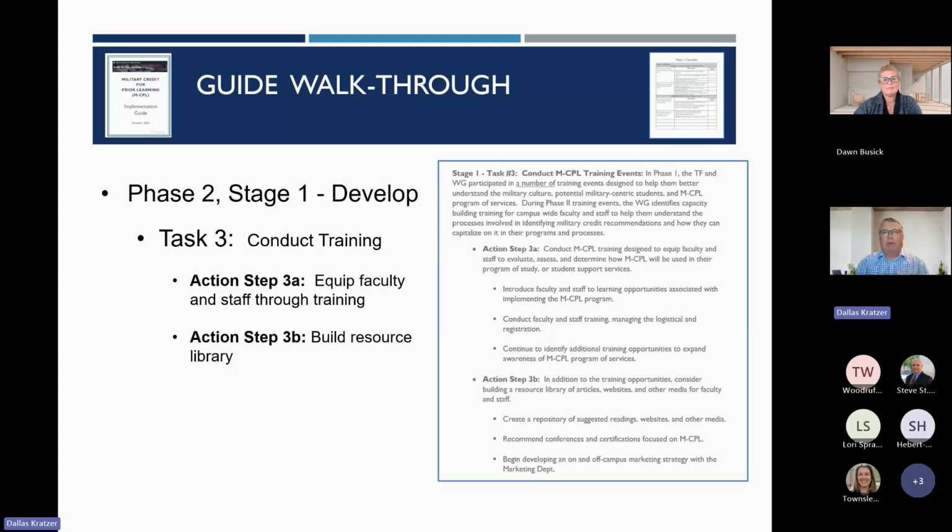And sometimes we need to help them understand the military culture. So it could be a blending of several things, but your working group will have decided what kind of training we want to make available to our staff and faculty. And in that, you've looked at all the different aspects of, do you want to have the American Council on Education come in? Do you want to have the Council for Adult and Experiential Learning, CAEL, or is there some other third party or SME that you might want to have come in and do this training for you?